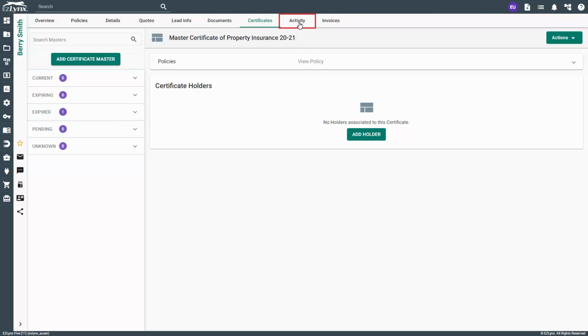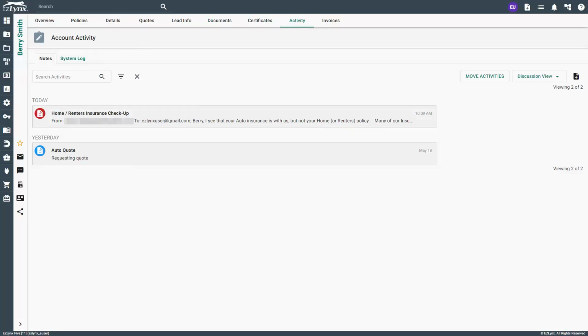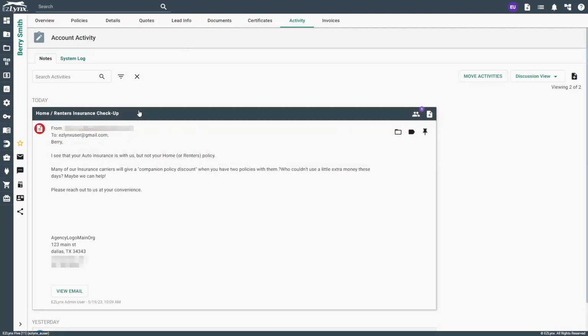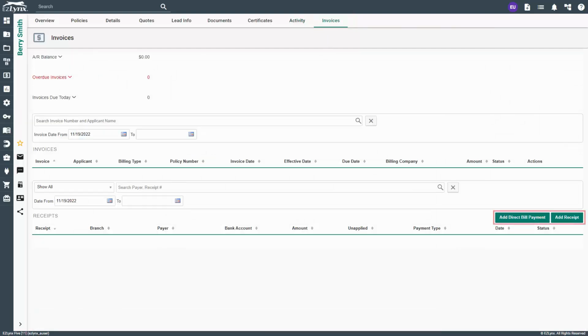Next is the Activity tab. Here you can view discussions, notes, and emails sent from EZLynx. Click on the line item to expand and view. Next, if you have accounting, you will have the Invoices tab. Here you can view invoices, add direct bill payments, and add receipts.